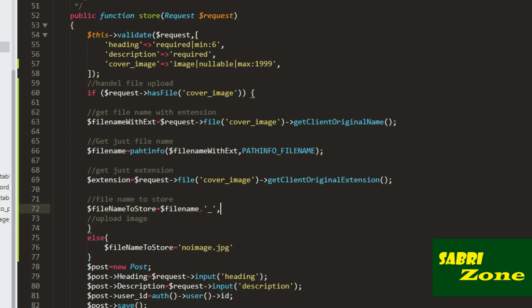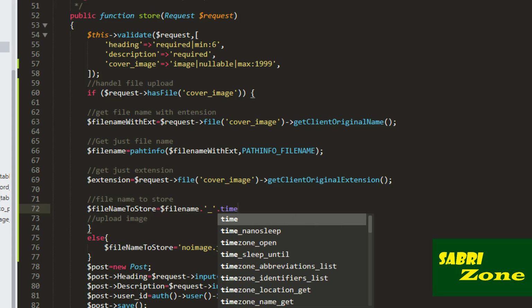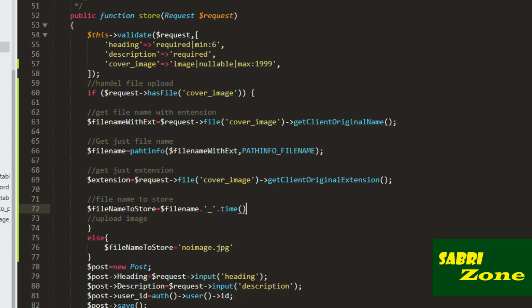And now another concatenation point which is dot, and now we will write here the time function. So every image has a unique time. By doing this we will have the advantage that any person can upload the same image again and again, and this time no error will be generated. So we will create another dot, dollar extension. I hope it will work properly.